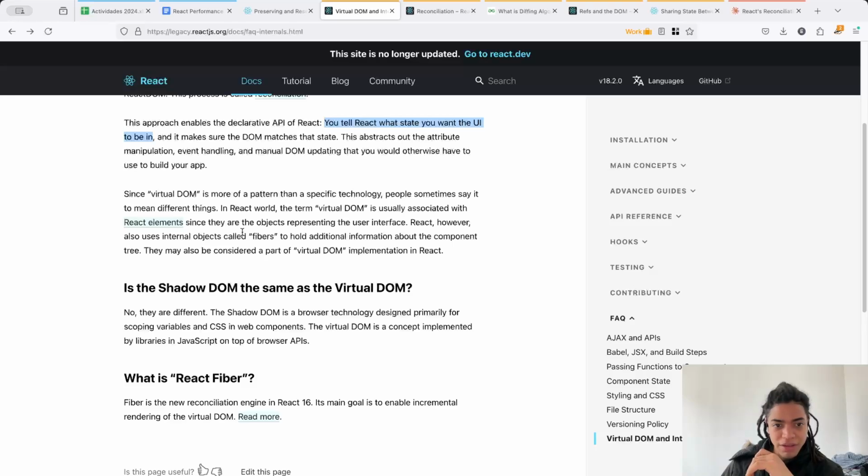And the shadow DOM is a browser technology designed primarily for scoping variables and CSS in web components. Because after all, CSS has this cascade nature, and that is problematic when you have to handle large code bases and someone puts an !important somewhere, and you want to ask why they put that !important.